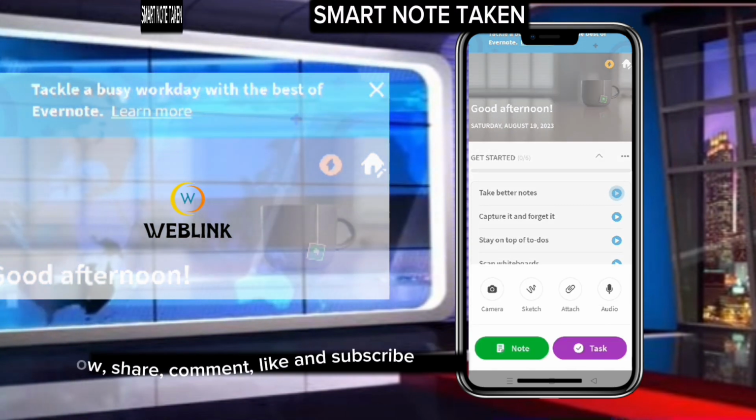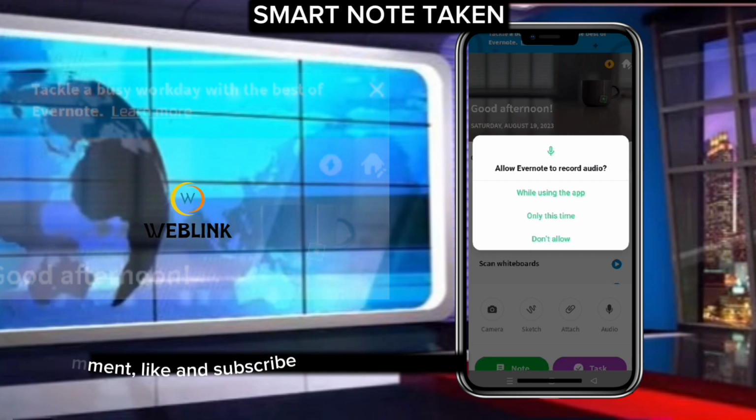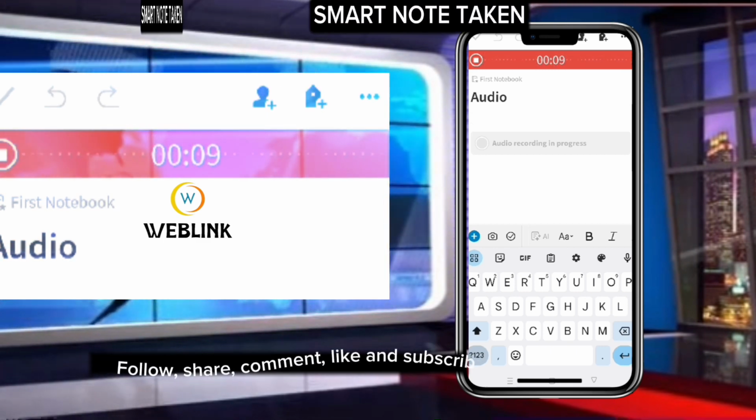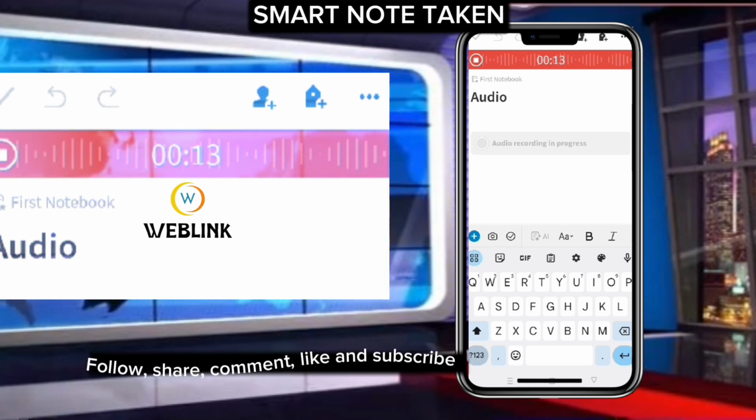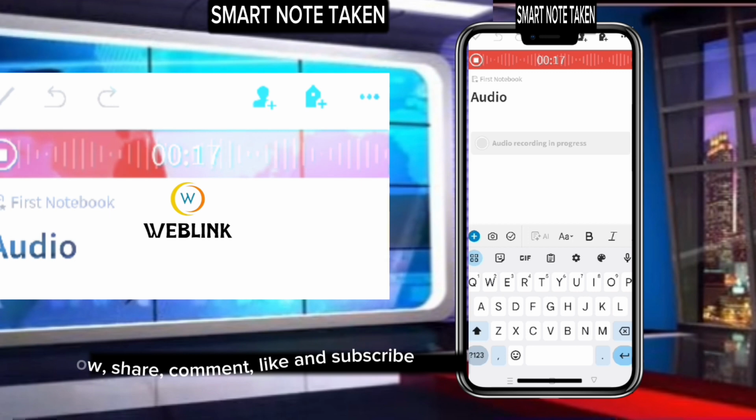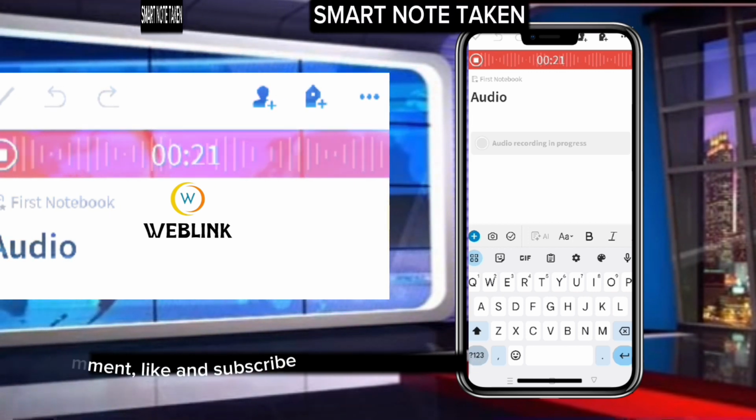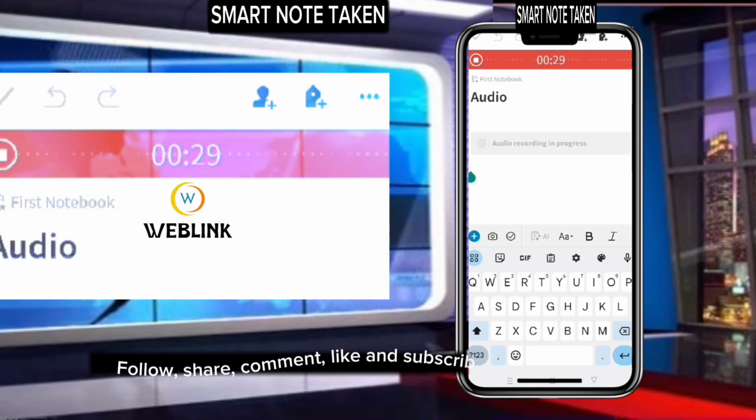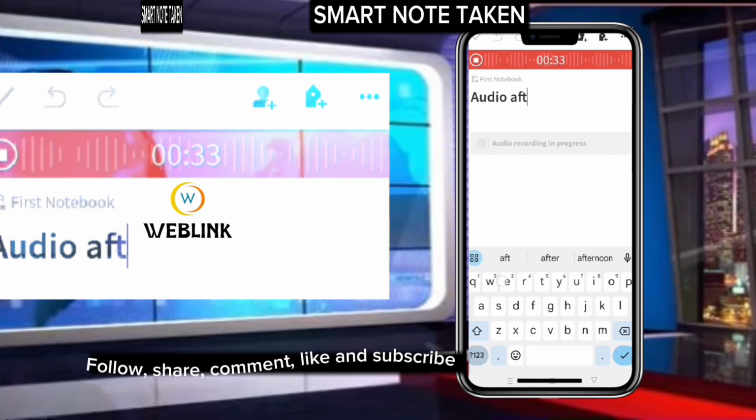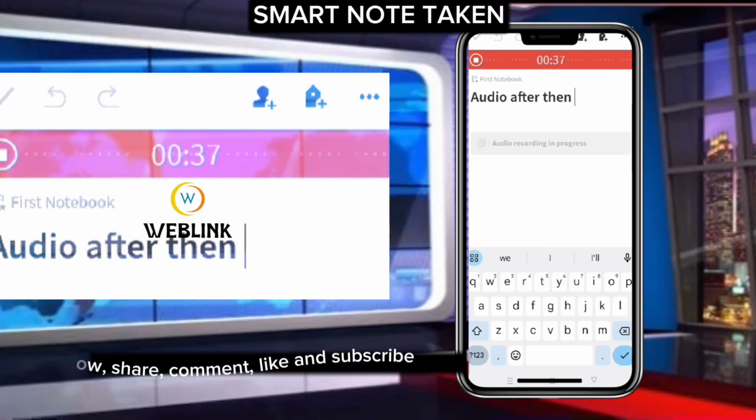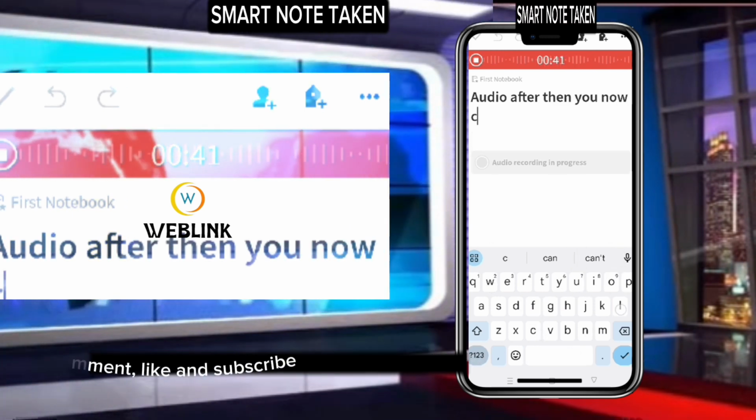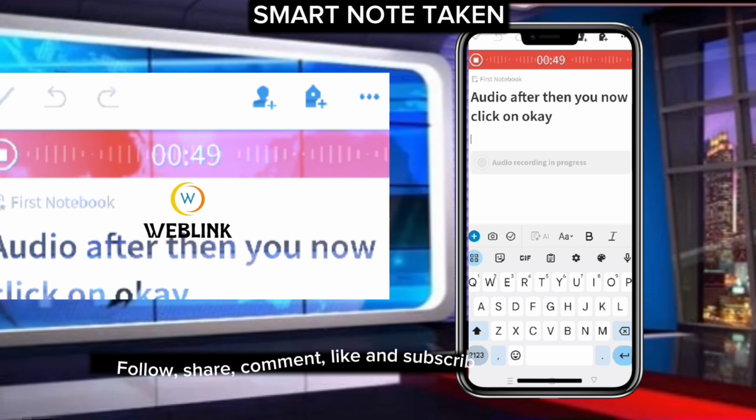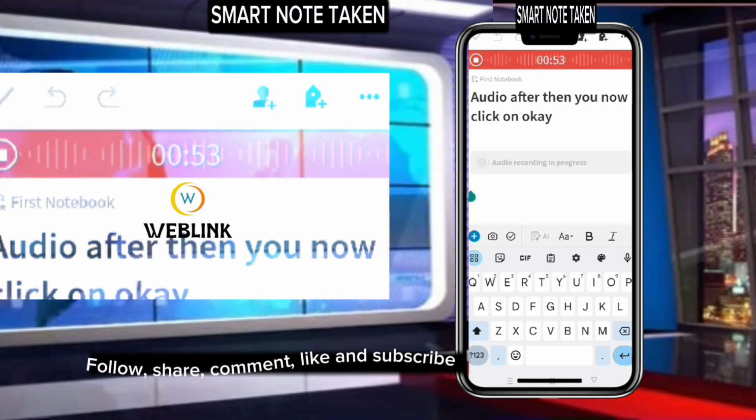Then the next one is audio. You click on audio, then you can say anything. Now I'm recording this particular thing I'm saying, so you want to make it come out as an audio. Now it's automatically recording. After then you click on okay. This is done now.